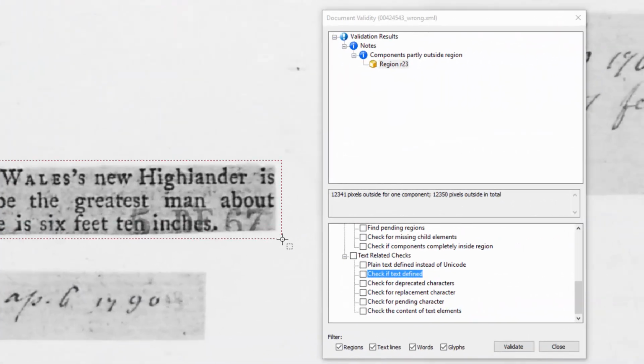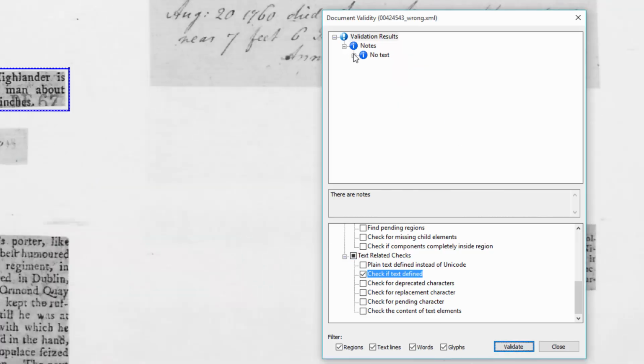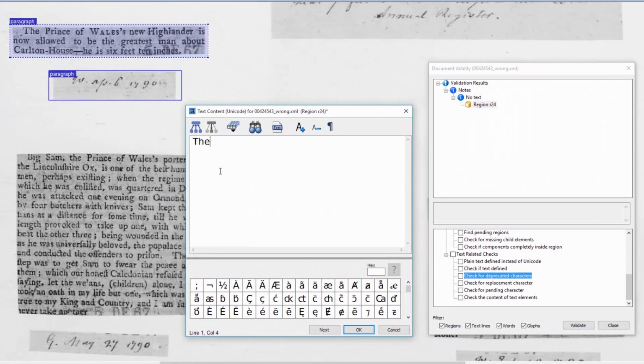The second rule simply checks if text has been transcribed at all. So once you have a text region but no text, you would get a hint in the report. This will not create a warning or even an error, because you might not need the text in your use scenario. The next three rules look for specific characters in the text content.